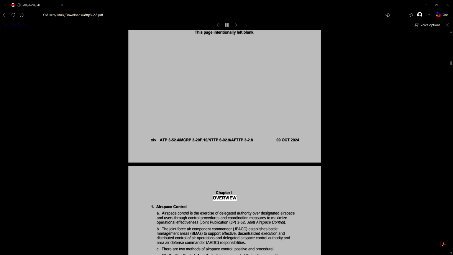Chapter 1 Overview. 1. Airspace Control. A. Airspace control is the exercise of delegated authority over designated airspace and users through control procedures and coordination measures to maximize operational effectiveness. Joint Publication, JP 3-52, Joint Airspace Control. B. The Joint Force Air Component Commander, JFACC, establishes Battle Management Areas, BMAs, to support effective, decentralized execution and distributed control of air operations and delegated airspace control authority and Area Air Defense Commander, AADC, responsibilities.